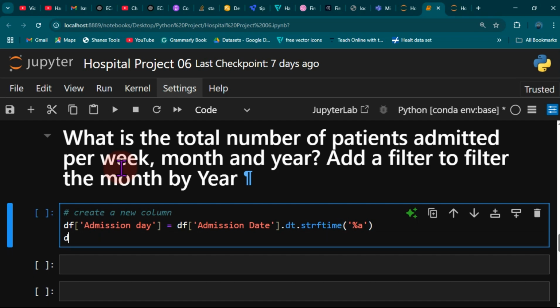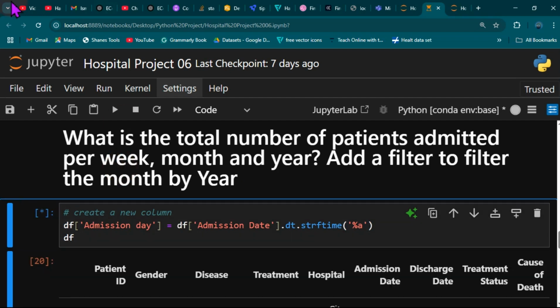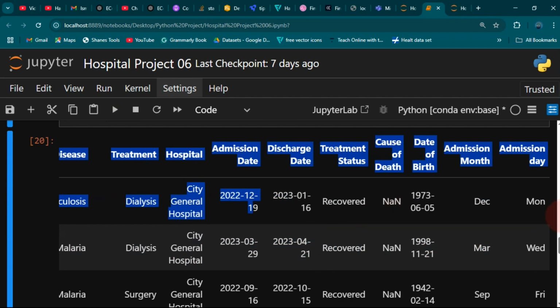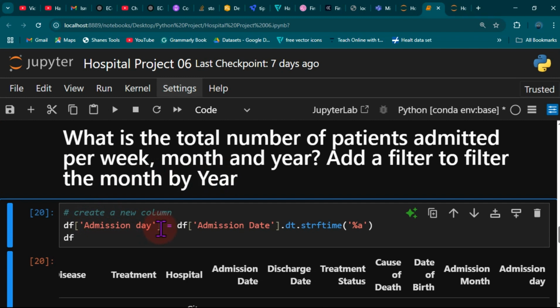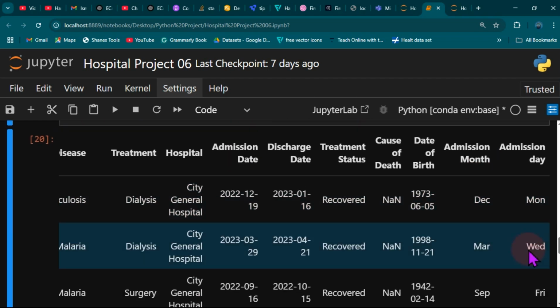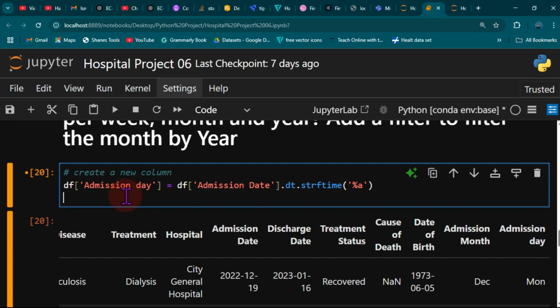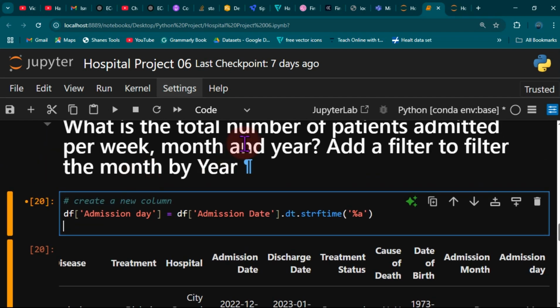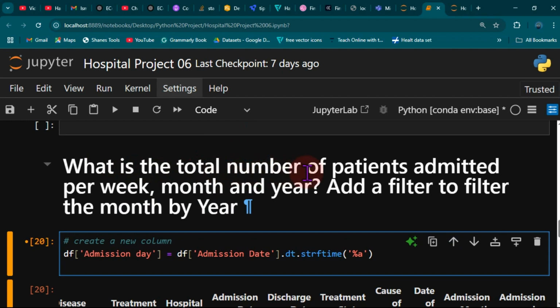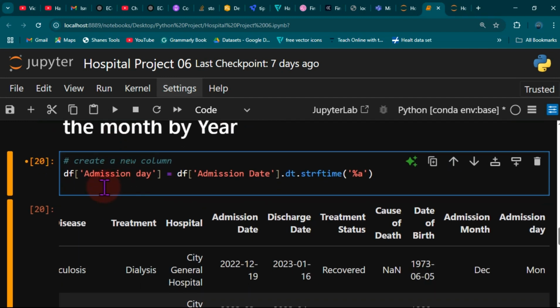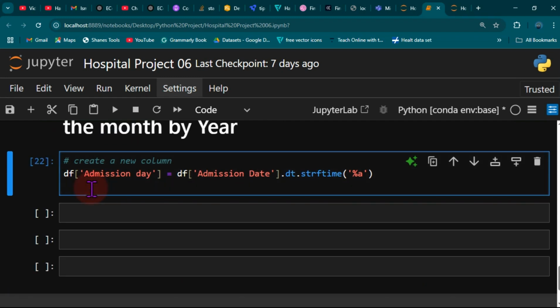If I try to show this now, what this is going to give us is admission day. Can you see it now? If you look at it right now, here is admission day. So this helps us create a column that gives us the name of the days, Monday to Sunday, right? That is what we have done with that. So what are we doing? We're trying to answer this particular question where it says, what is the total number of patients admitted per week? So the next thing now is for us to go into the next line over here.